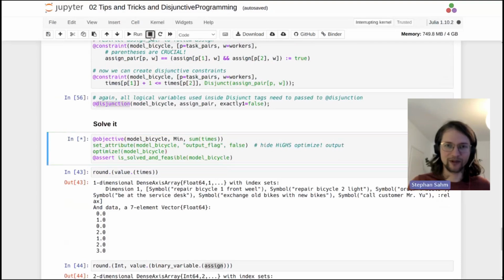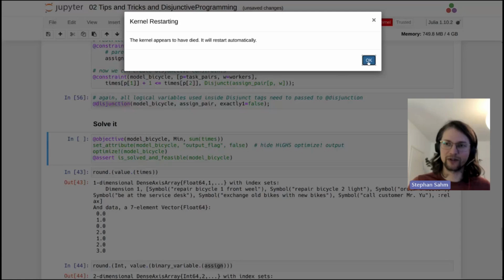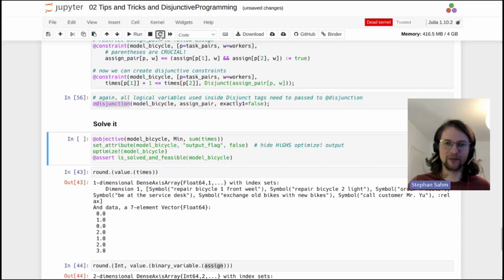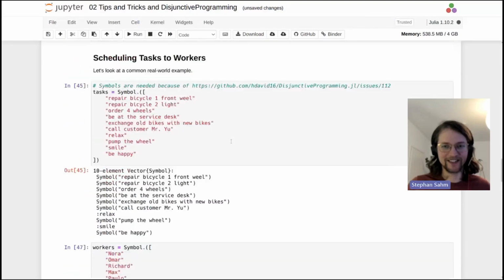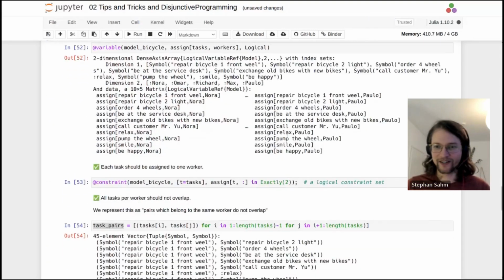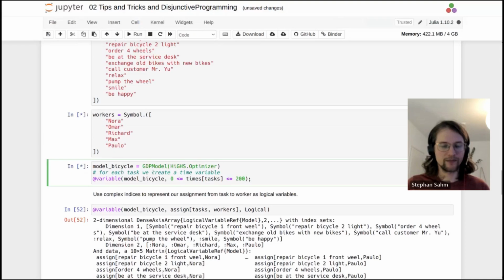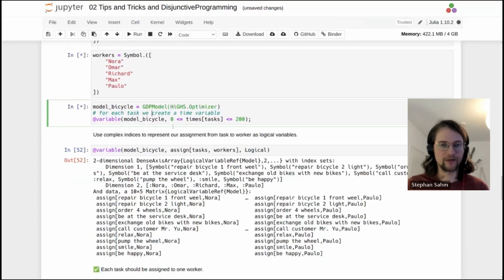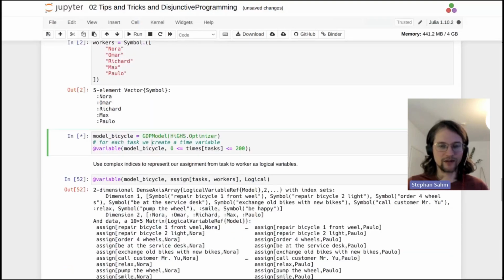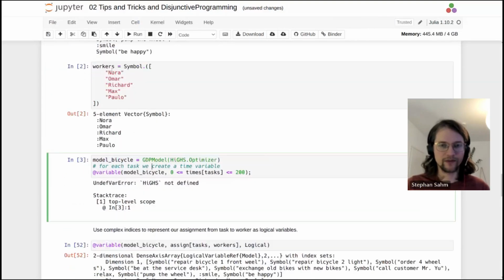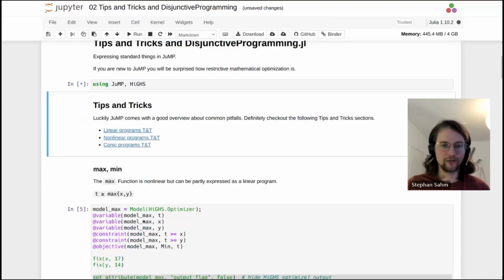Okay, I'm interrupting it. I was fearing it like this, because the HiGHS optimizer is actually also an external dependency. This couldn't be stopped safely within Julia itself, but killed the Julia kernel. It's okay. And so relaxing this exactly 2 constraint, and need to port it.